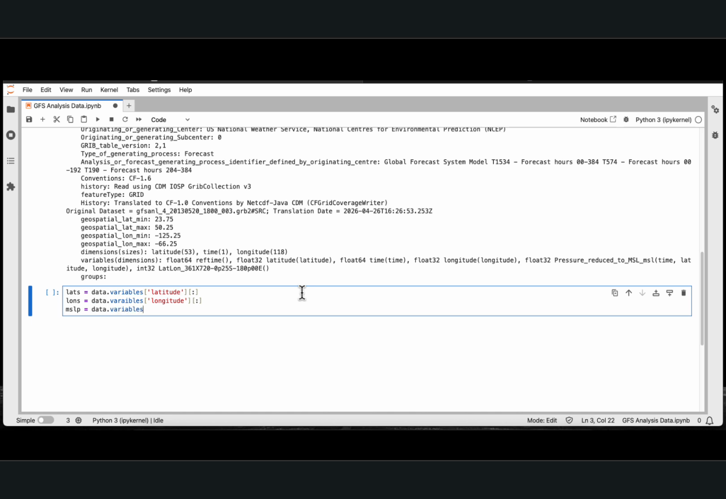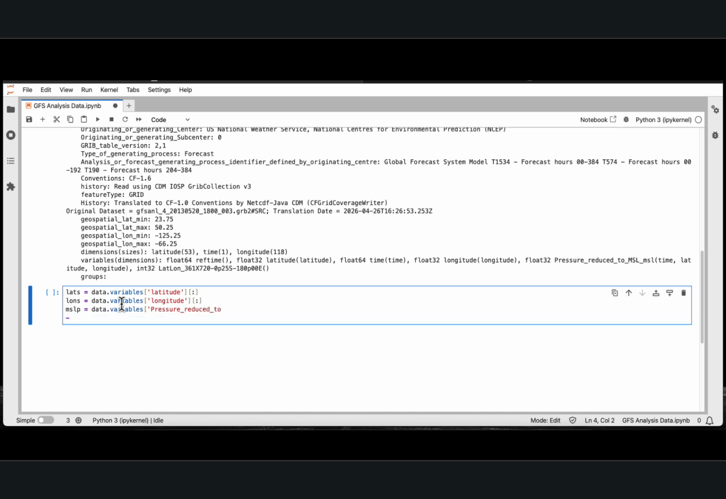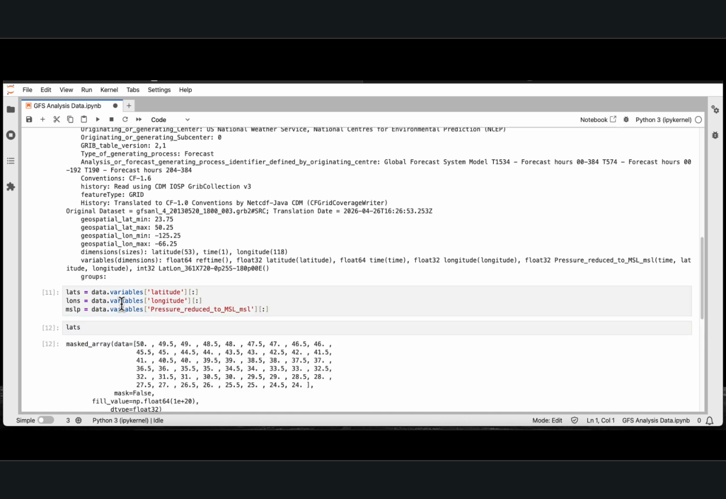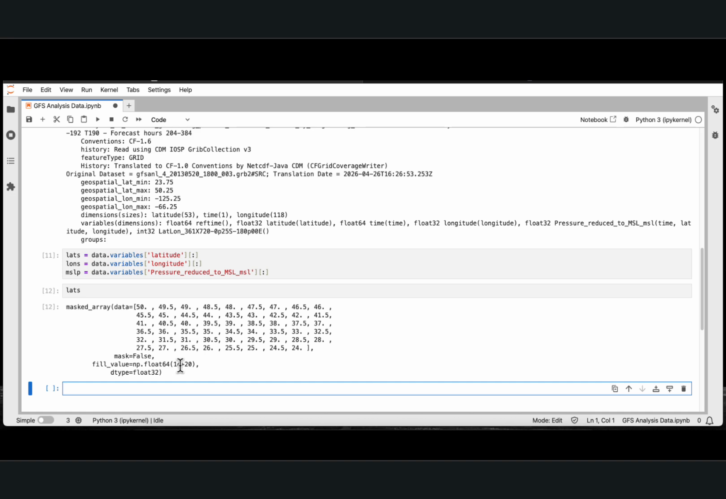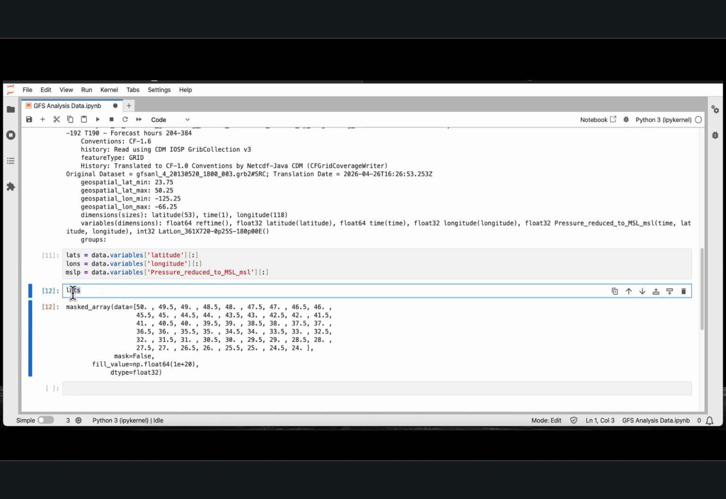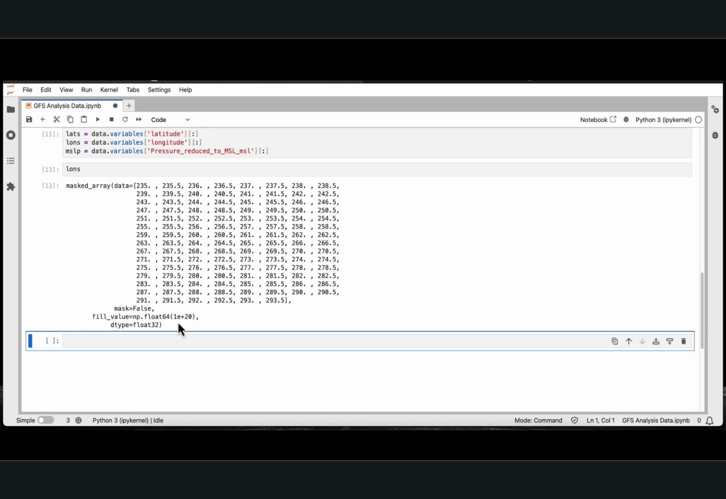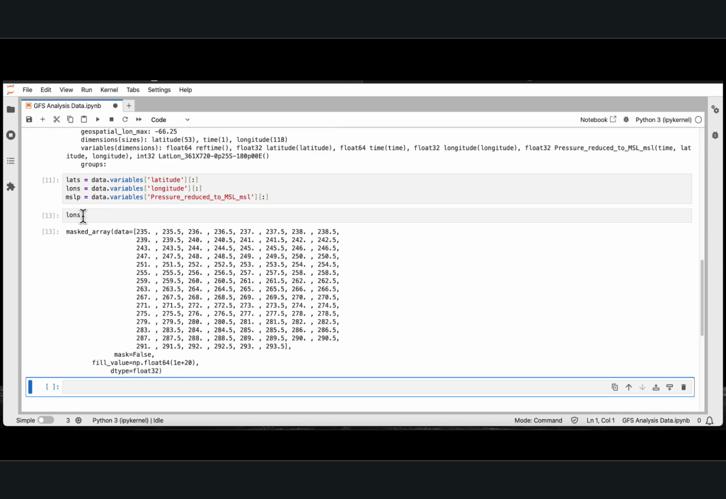And then let's go ahead and do pressure, but this is something we're probably going to have to work on a little bit here, because the units are not always in things that are useful that we want. Okay, and that is called pressure reduced to MSL, and we'll use the empty slice. All right, so lats. We've got a masked array. Okay, and that looks reasonable. Lons. Okay, that also looks reasonable.